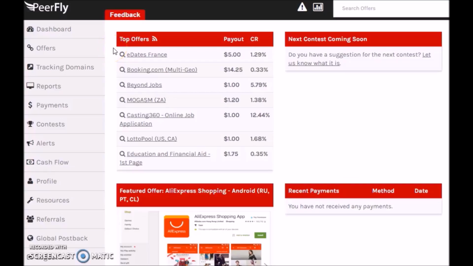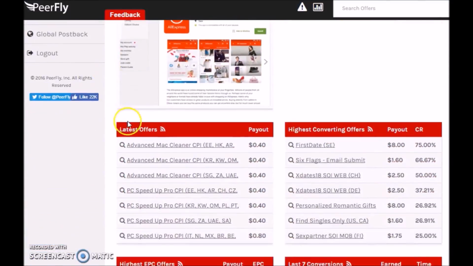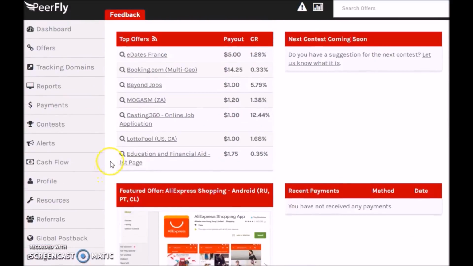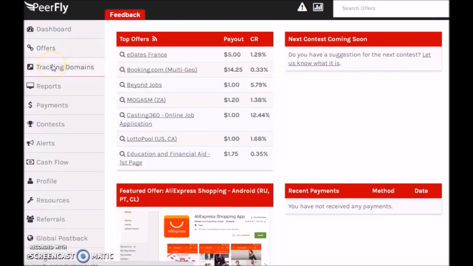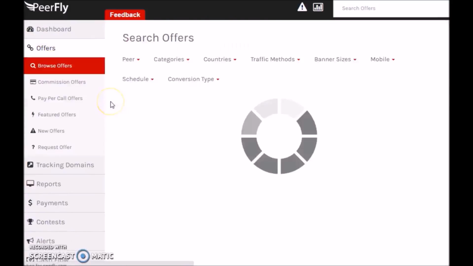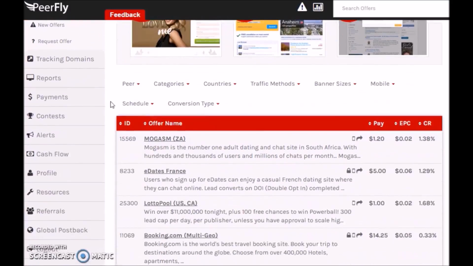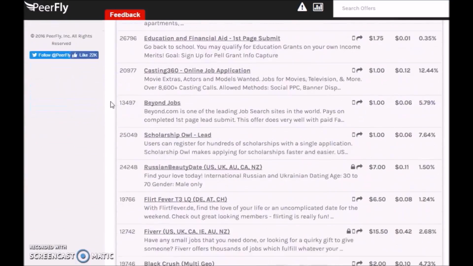Alright, so hopefully you signed up with them, and you are at this page right here, which is your dashboard. Scroll down a little bit, they've got some offers: latest offers, highest converting offers, things like that. You can click whatever one you want and start to promote. But to really find them all, you just click offers, browse offers, and it's going to show you a list of all their products. Maybe there's some on here that you might not see, but you can literally find it by typing it in.